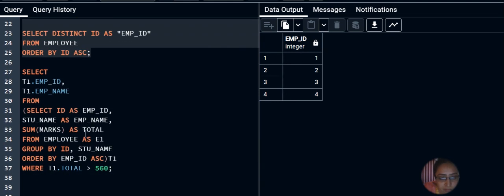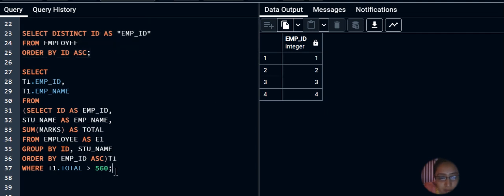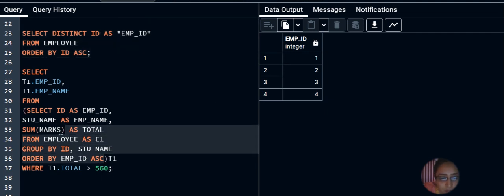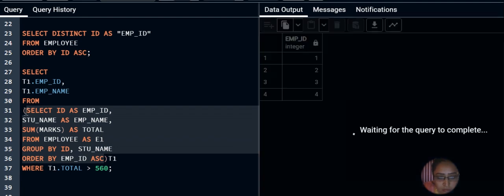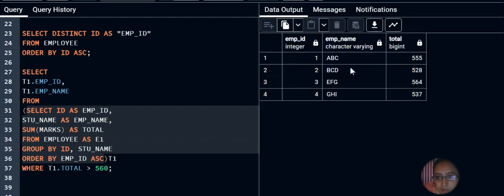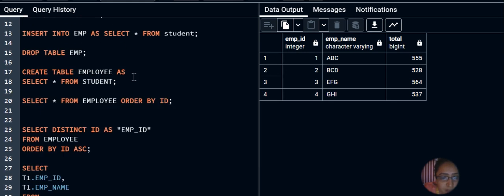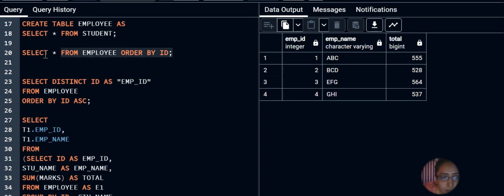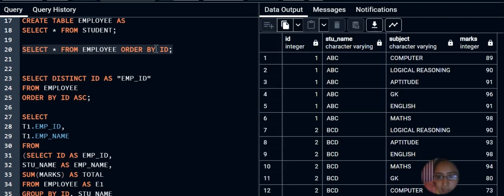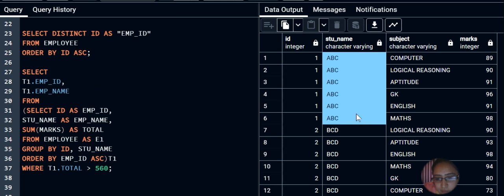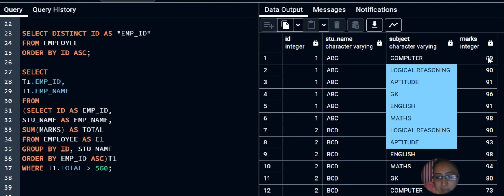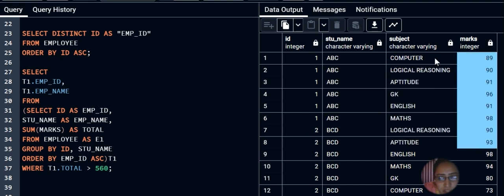Alright, now the question was to find the maximum of the total marks scored by employees. So first, we have this employee table. If I only show you the employee table, this is the employee table where we have different employee names, IDs, subjects, and marks. So these are all the marks. First they asked me to find the sum and find the maximum of the sum scored by each employee.